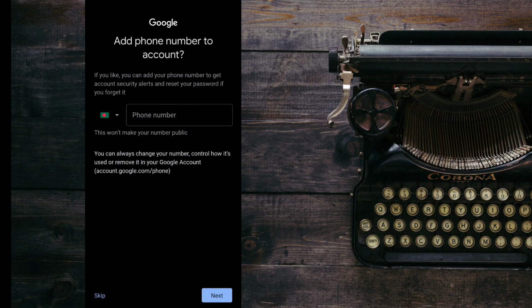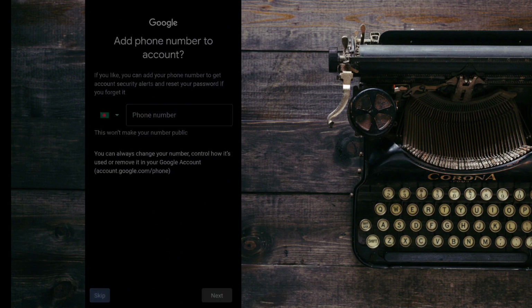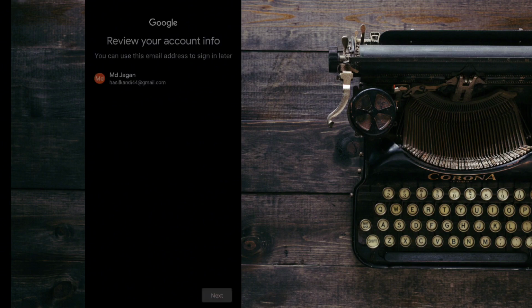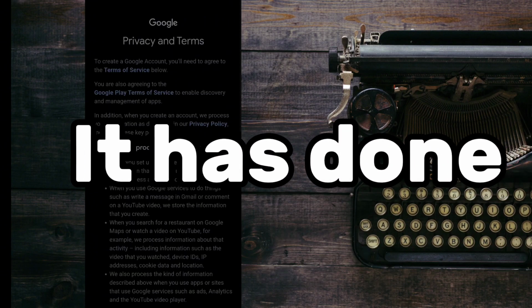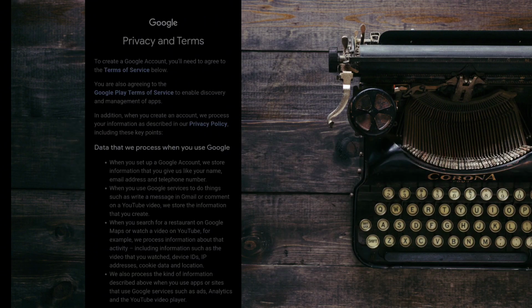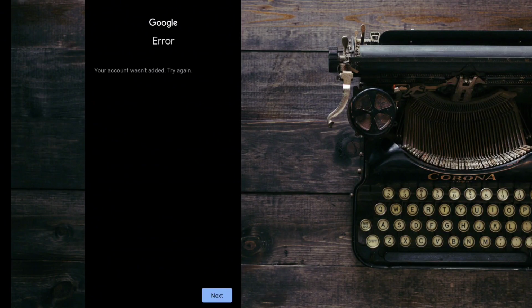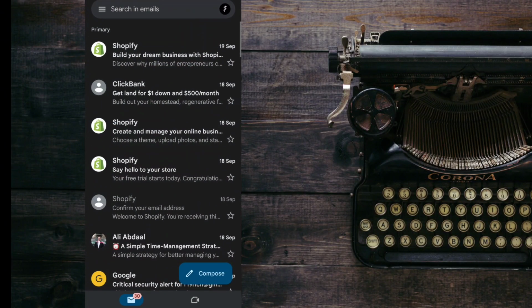You can put your phone number or not, no problem. Click on skip on the number. It's more secure to put a number, but if you don't have one, you can skip that, no problem. I'm clicking skip and next. So it's done, it's added my account. So straightforward, you can do that easily yourself. So yeah, okay, see you later.